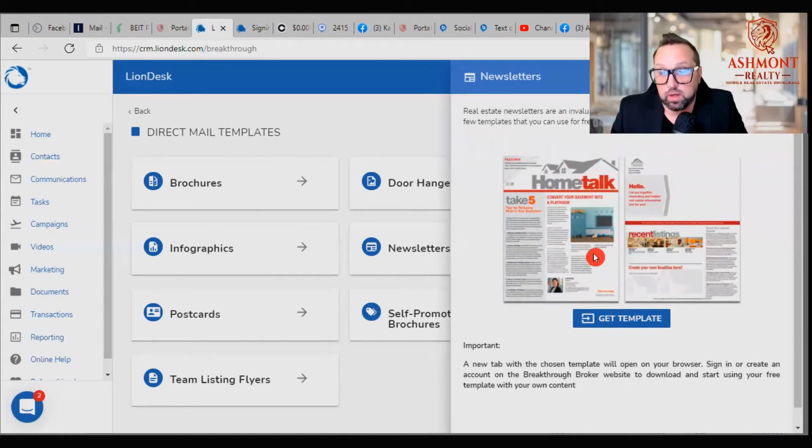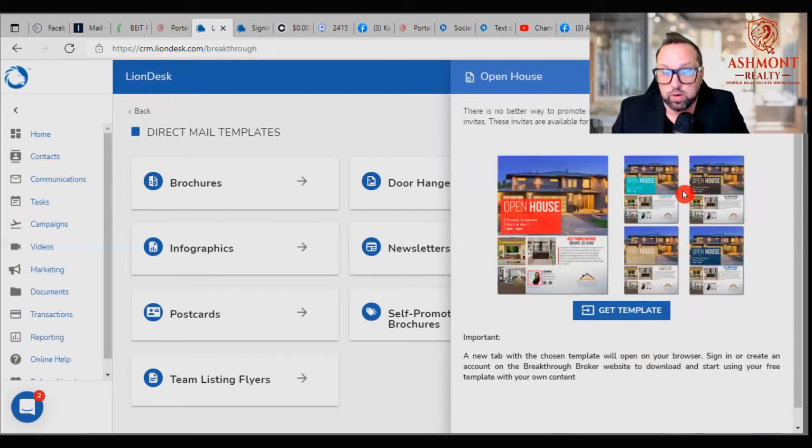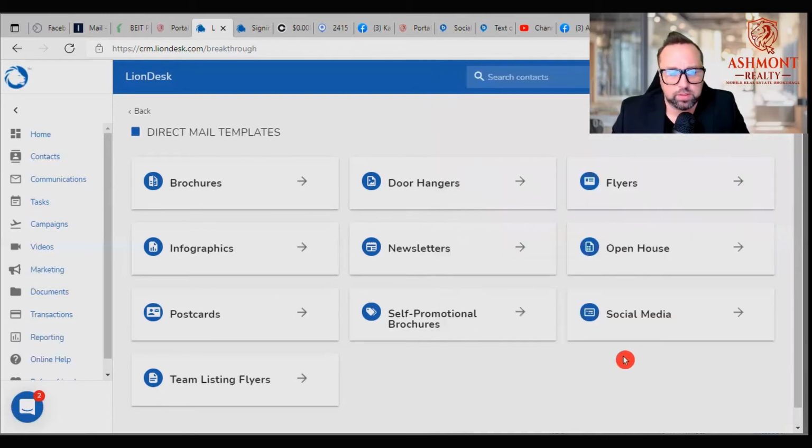Obviously, we are very paper conscious as a company, but what a wonderful way to create a professional brand in seconds. All you have to do is drag and drop your information here. If you have an upcoming open house, you can create things that you can pass out to people or to advertise here. Something that I personally like is the social media.